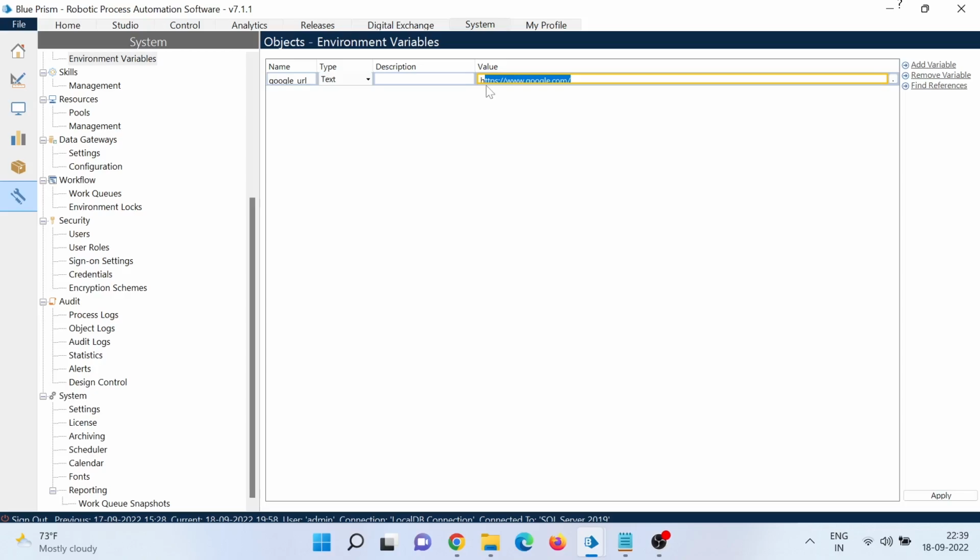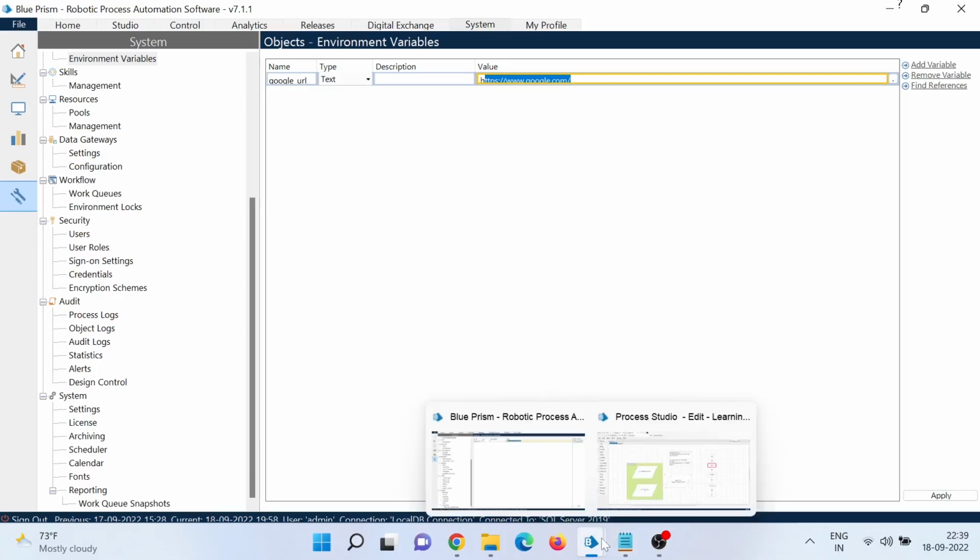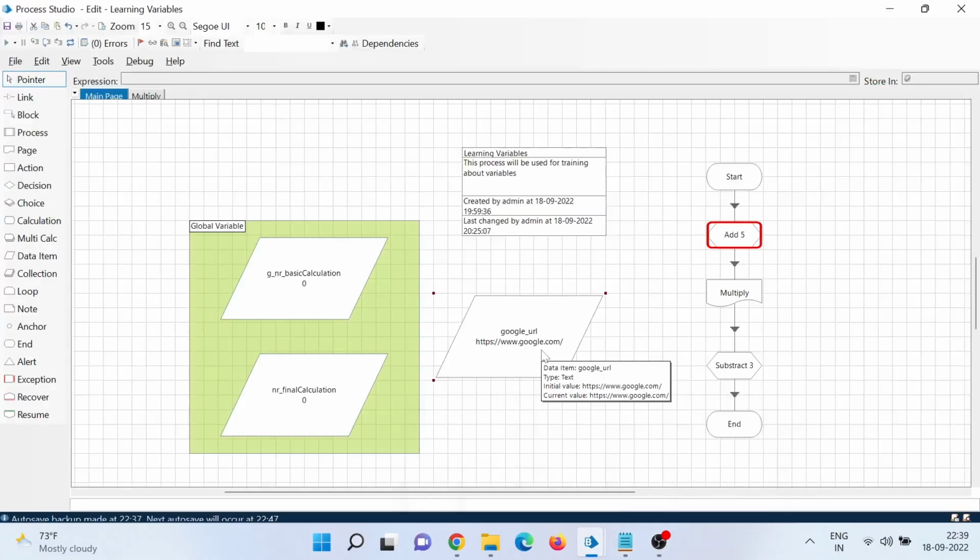Now one thing is, inside the process, inside the process object, you cannot change an environment variable, right? Because this is environment related. If a bot is changing the environment variable, it's risky, because it is going to impact other bots. So this is one point you have to remember: you cannot change that environment variable in your process, you cannot update it.